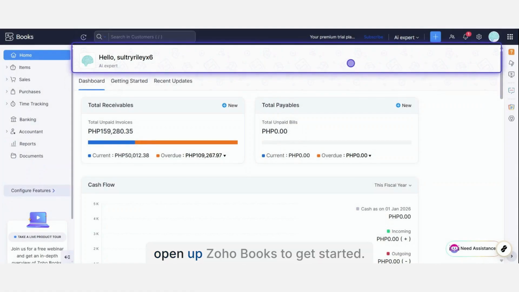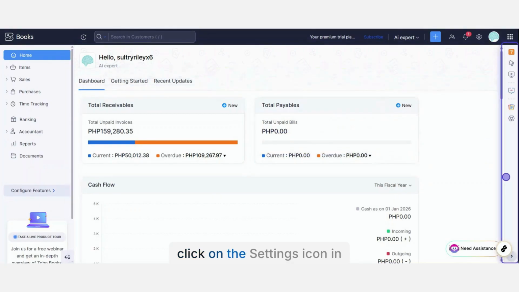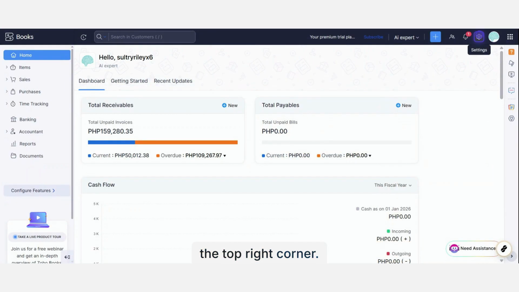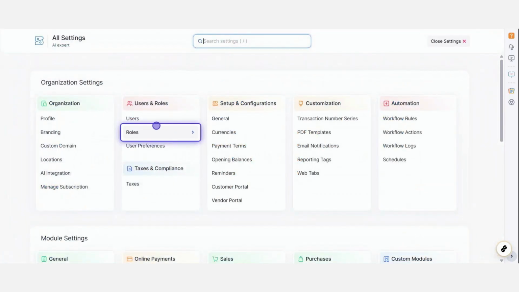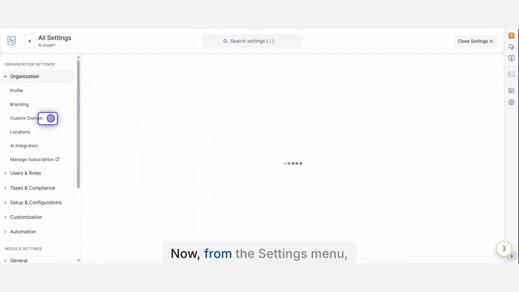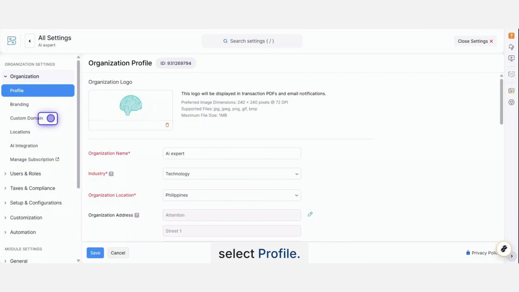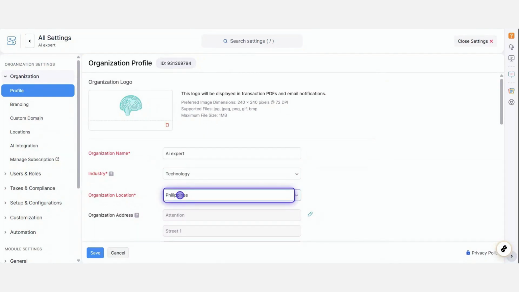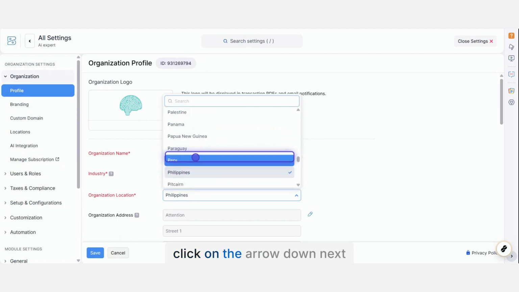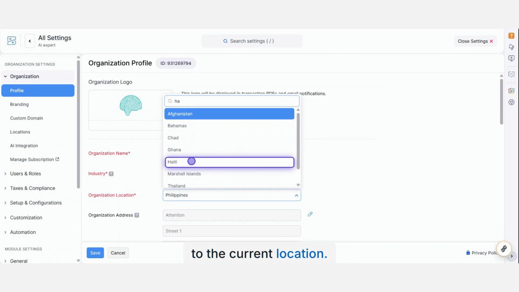First, open up Zoho Books to get started. Then, click on the settings icon in the top right corner. Now, from the Settings menu, select Profile. In the Profile section, click on the arrow down next to the current location.